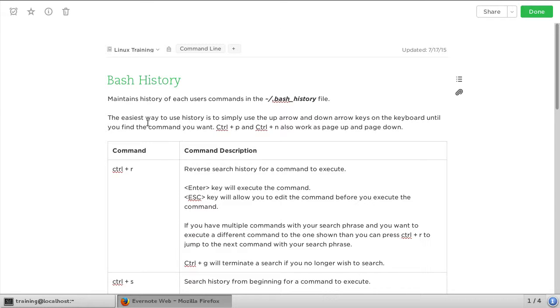The easiest way to go through the history file is to use the up and down arrow keys, which you've seen me do on occasion. But if you want, you can also use Control P and Control N, which work as page up and page down.